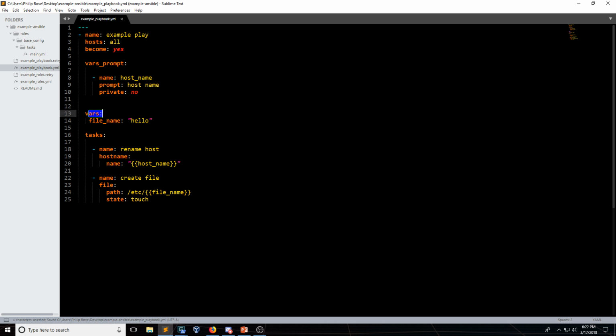And vars, you just write them here. This is a play level variable. And right here I'm saying file name is the string hello, and here you have a tasks definition. Tasks are what do all the work. This is a list of tasks to do. So in here you have a list of two things. It's going to rename the host. So this is the name of whatever you're calling this. Rename host. You're using the hostname module.